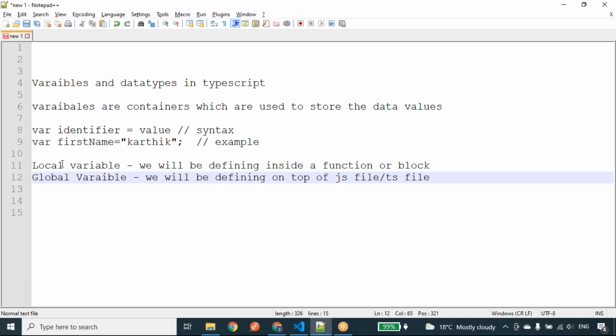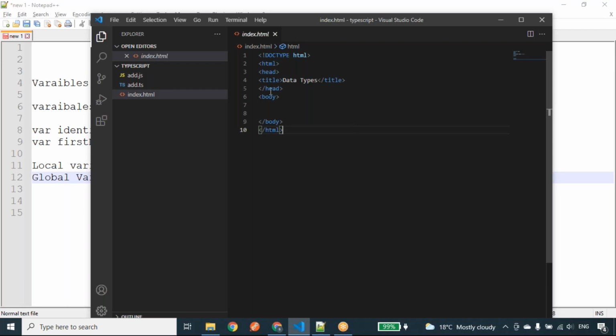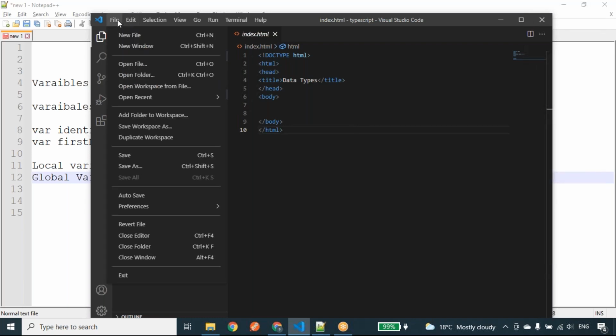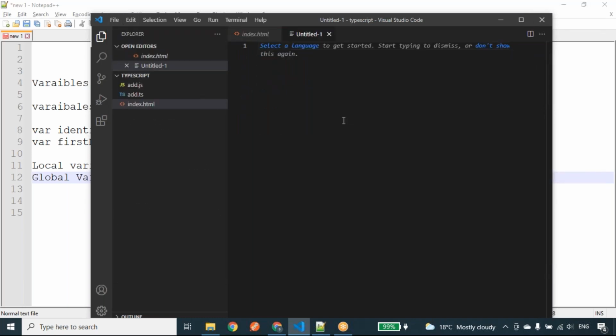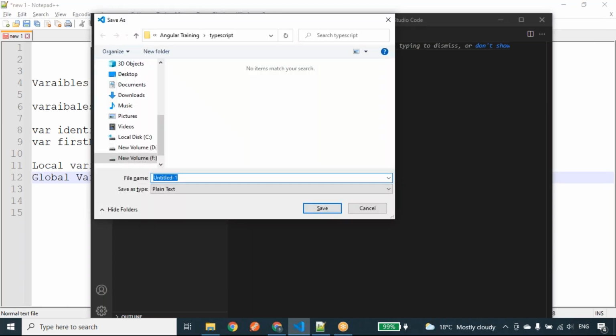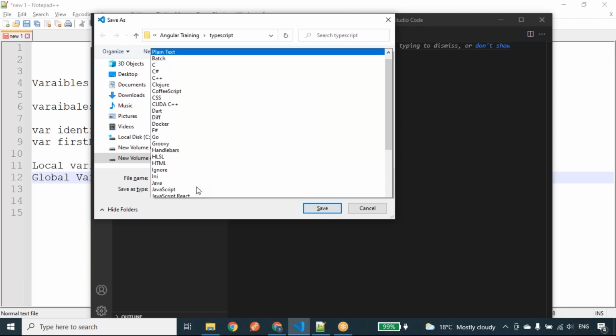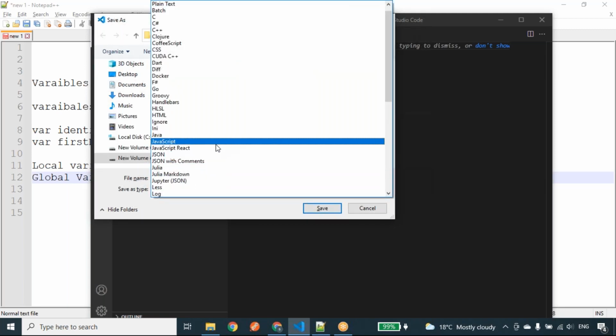Let me show you the examples, I mean the difference between the local variable and the global variable, by writing a small code. I'll do one thing: I'll take one more file. I'll create one more file with the name data types. I'll take the type as TS.